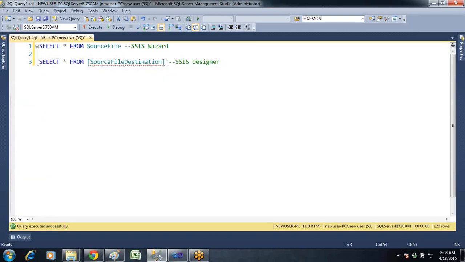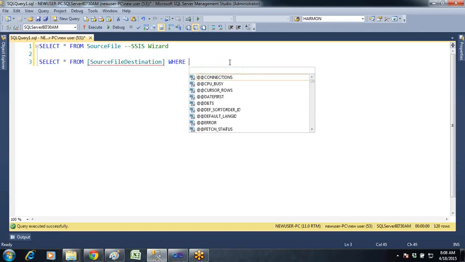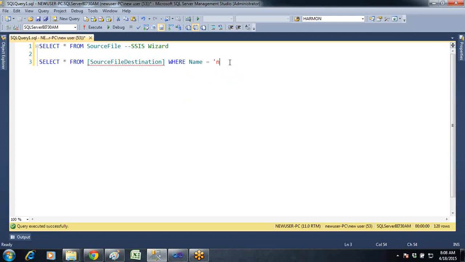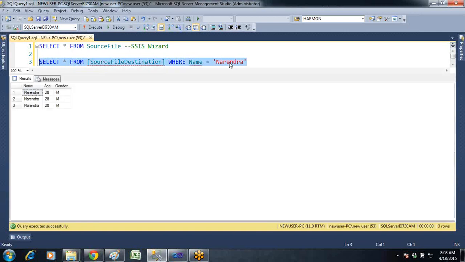Let us say, for example, if I write like this, where name equal to Narendra. Now execute. How many records am I getting? 3 records. Why 3 records? Are these 3 records different records? No, the same records, the same name, same age, same gender. That means data is getting duplicated. That is the data integrity problem.